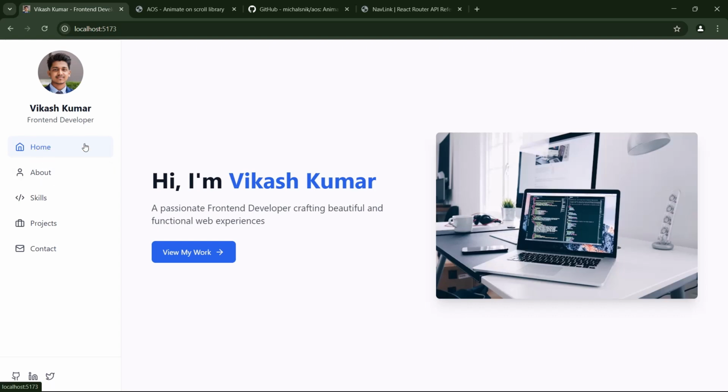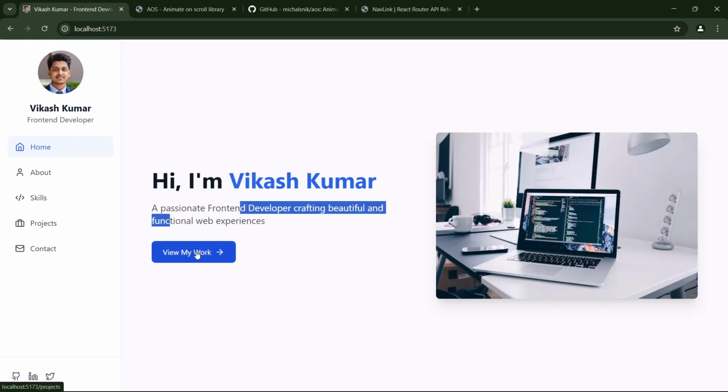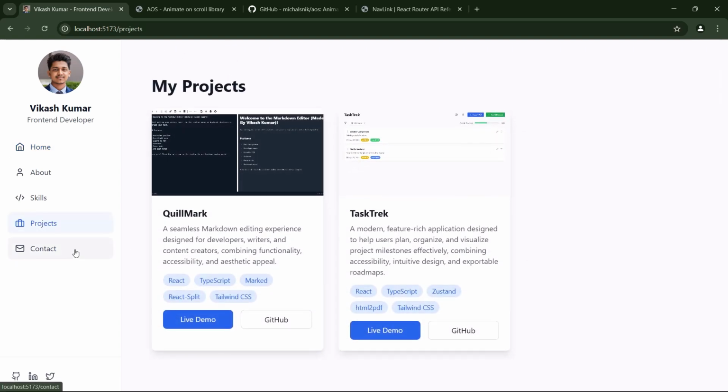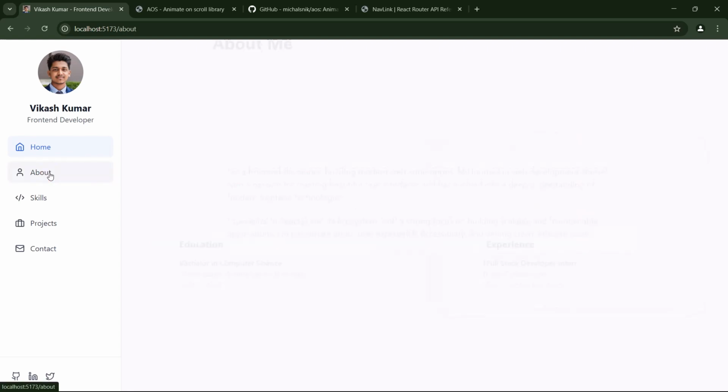When you click on home, it is on the home icon, and here you can see your name, your description about yourself, and a view my work button. When I click on the view my work button, it goes to the project page, right? So this is my work. Come back to our home page, and here you can see that image also on the right side. Now come to the about page.